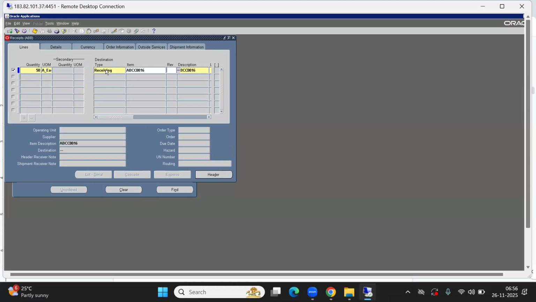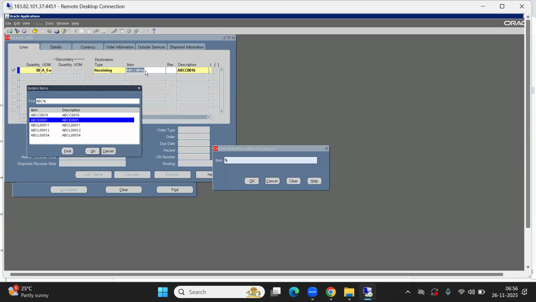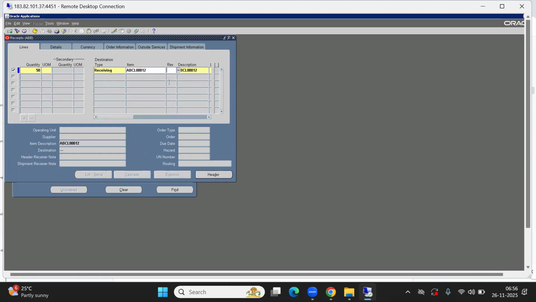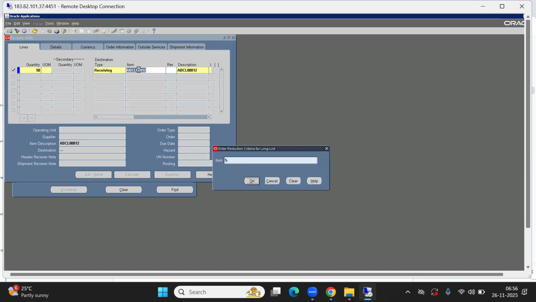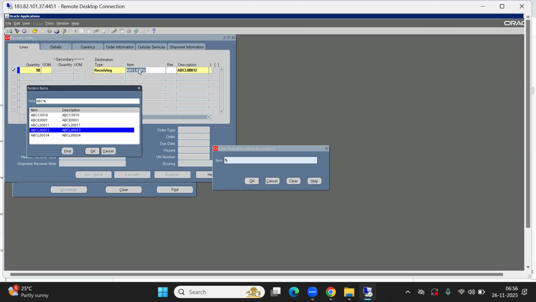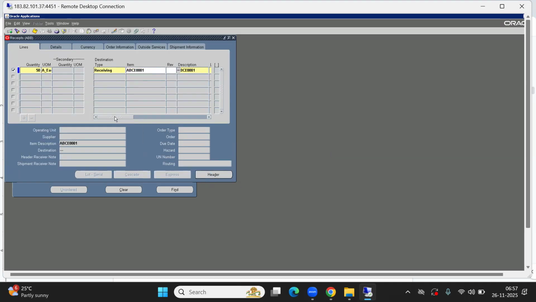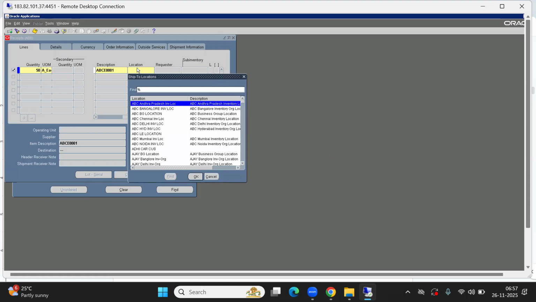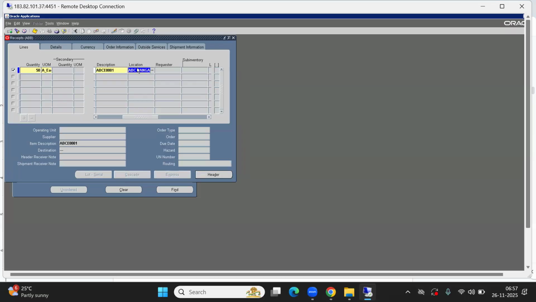I want the 16, or maybe we'll go and choose another item. Okay, I'll go and choose item number 12. This is like a laptop, right? Let me choose some component. See, no, it's not available. I'll choose this one. Expense, some expense item. Okay, fine. And the location where you want to receive. I want to receive this in the Bangalore inventory org. Okay, Bangalore inventory org. So that's it.